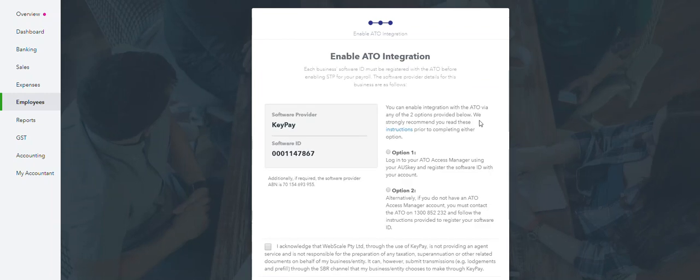The final step is to let the ATO know the business's unique software ID. Using either of the two methods, provide the ATO with both the software provider name, KeyPay, and the software ID number unique to the business. Note, option 2 can still be used even if you do have an AusKey. Call the ATO on the provided number to register the software ID and allow about 5 minutes for the call. Tick the acknowledgement box and then click on Complete to finalise the activation of single touch payroll within your QuickBooks file.